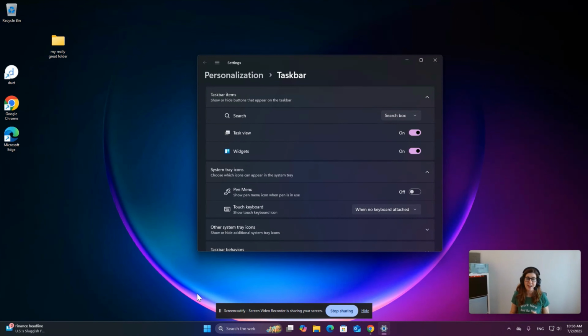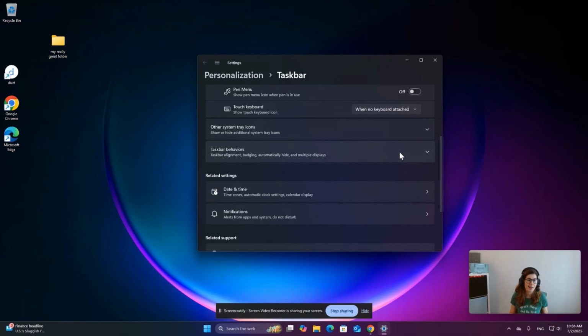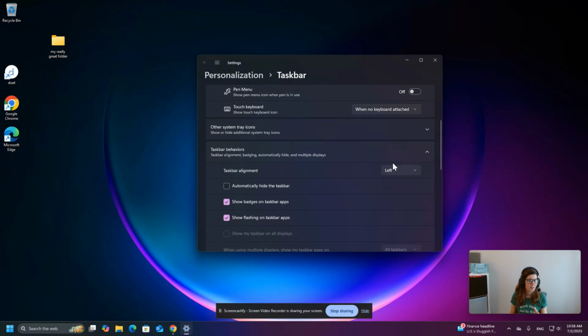So now that I have my settings window open, I'm going to go ahead and scroll down to taskbar behaviors. And I'm going to click on that. And then it will open up here. And then when it says taskbar alignment, with the drop down here, I'm going to change it from center to left. Just like that, I have more of a Windows 10 kind of vibe going on.